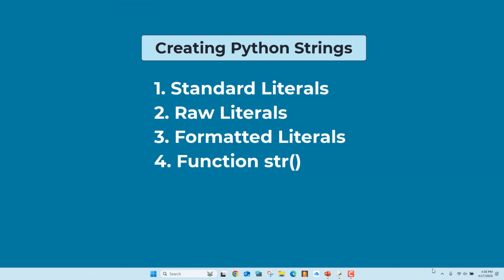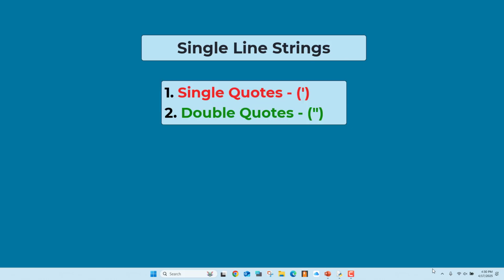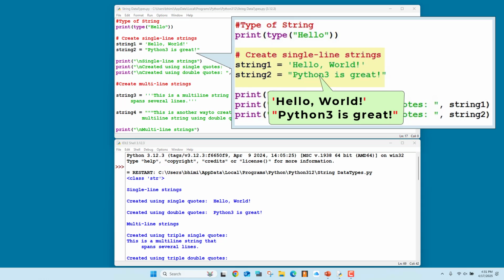Creating Python strings. Strings can be created using standard literals, raw literals, formatted literals, and the str function. Standard string literals. A standard string literal is a sequence of characters that is enclosed in quotes. To create single line strings, you can use single quotes or double quotes. For example, 'Hello World' is enclosed in single quotes and "Python 3 is great" in double quotes. Both are valid Python strings.